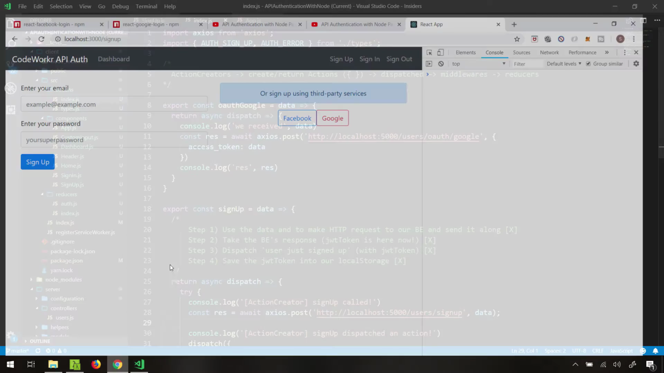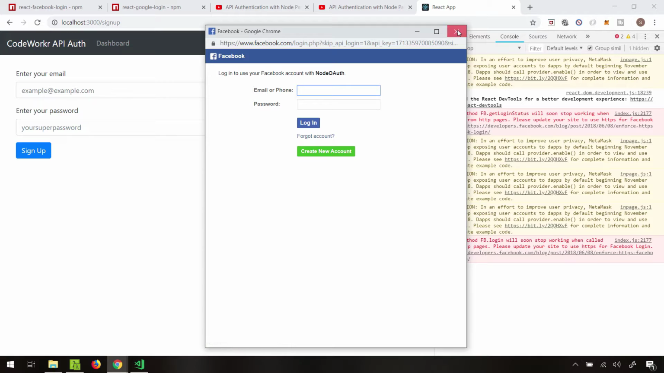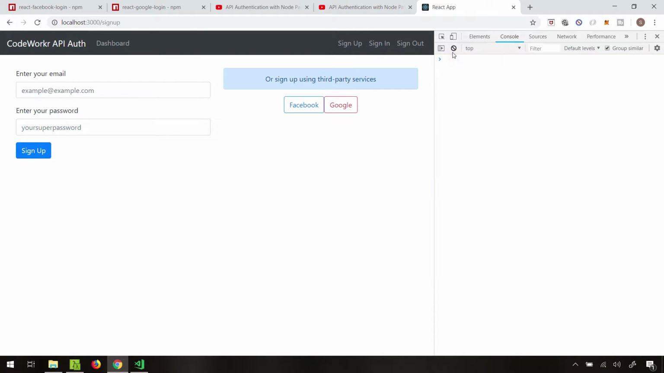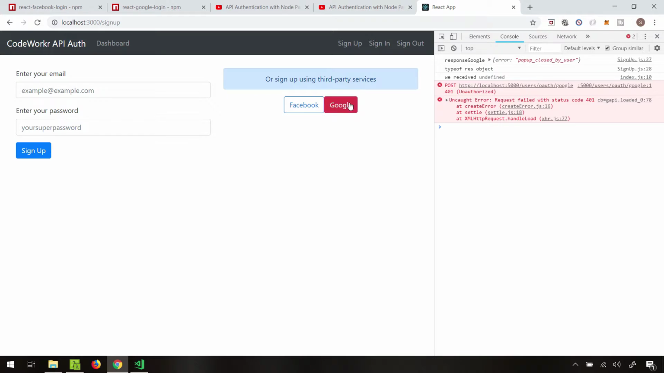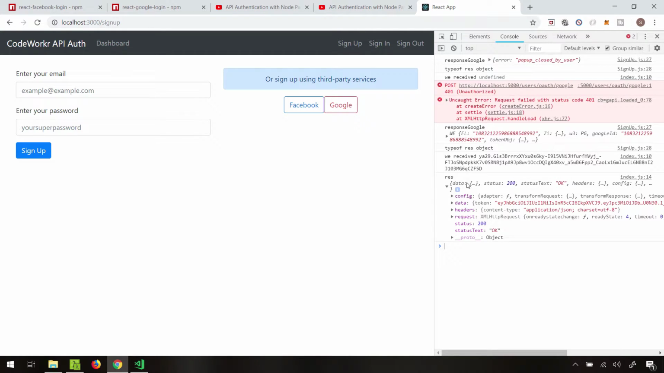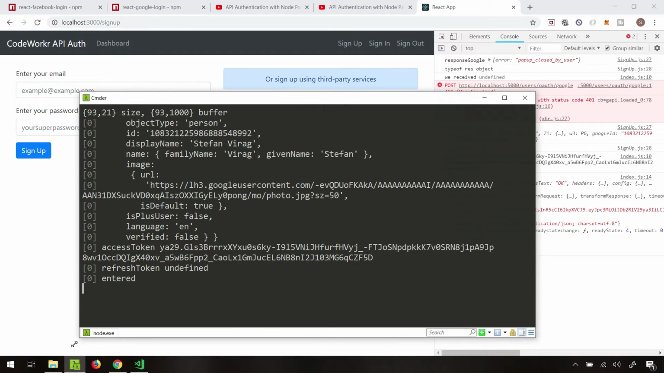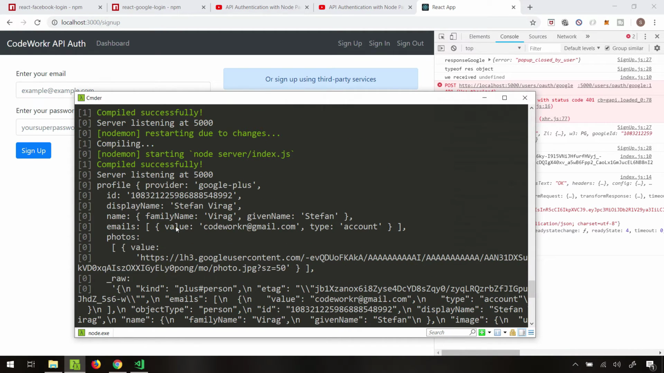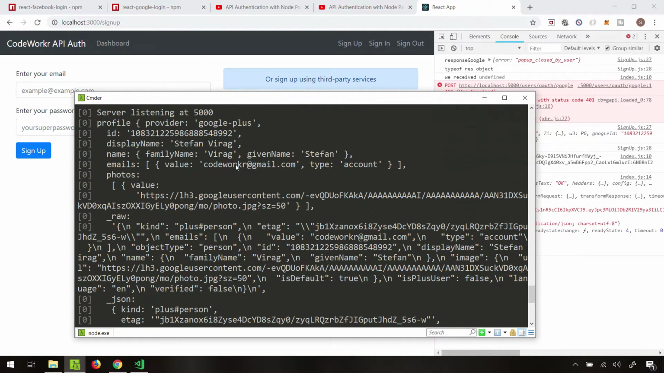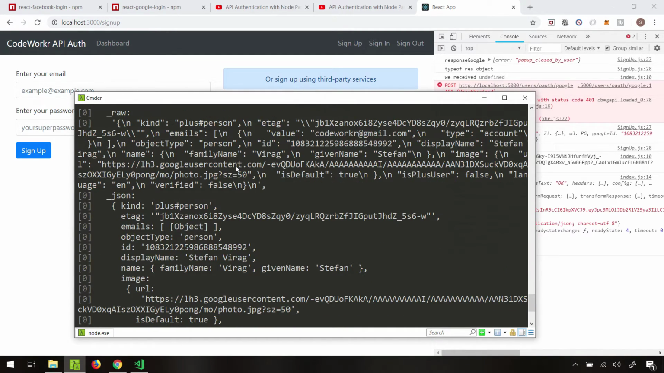Okay, so I'm going to come back here, I'm going to refresh this, I'm going to close this Facebook one, clear all of this, and this time, as you can see, we got this sent. We have this response object, and the data it contains is our token. So it looks like everything was fine, and in fact this is the log from our backend, and yeah, it's definitely fine. It definitely found my profile on the Google servers.